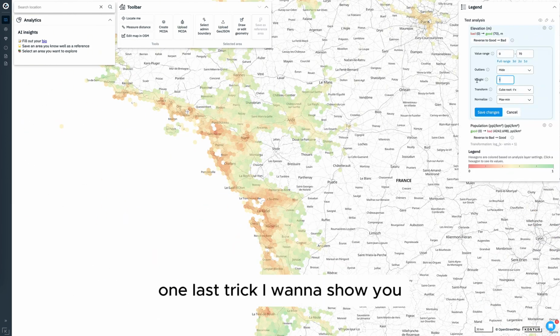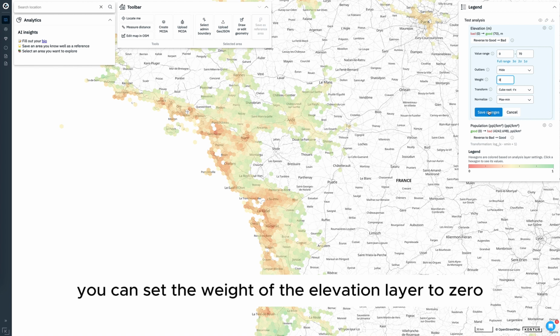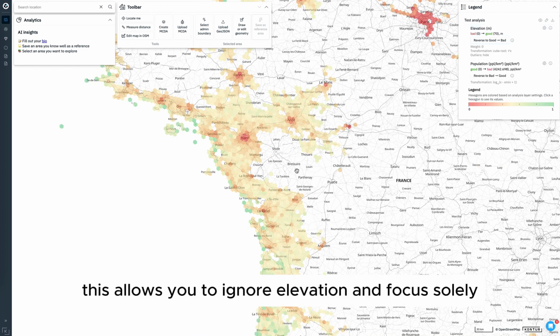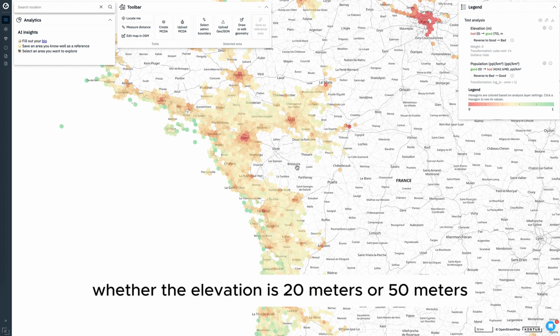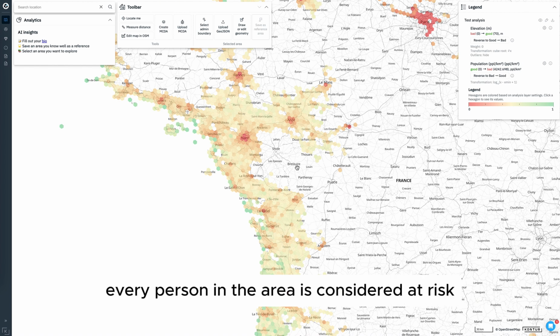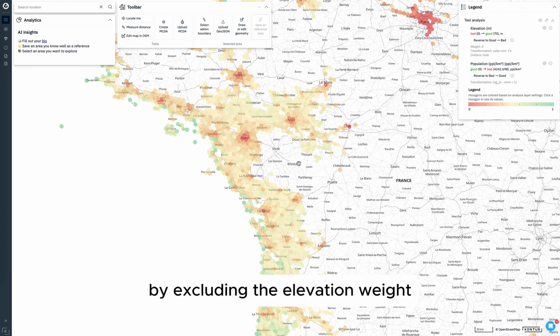One last trick I want to show you. You can set the weight of the elevation layer to 0. This allows you to ignore elevation and focus solely on population. In this case, whether the elevation is 20 meters or 50 meters, every person in the area is considered at risk. By excluding the elevation weight, you'll only see the population score in your final result.